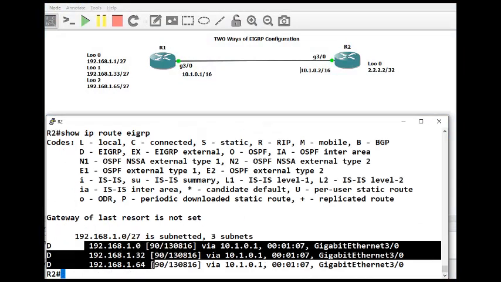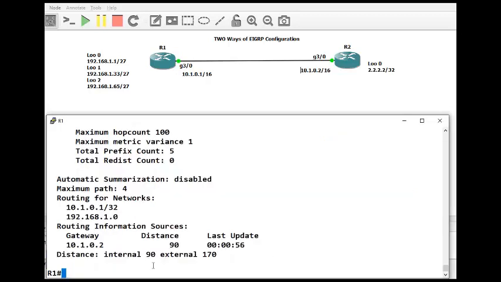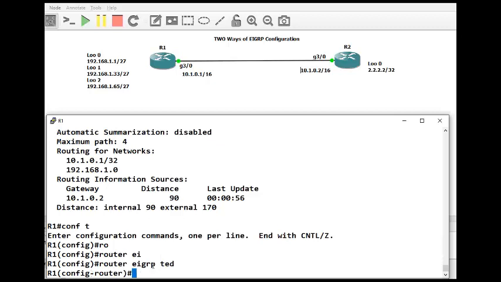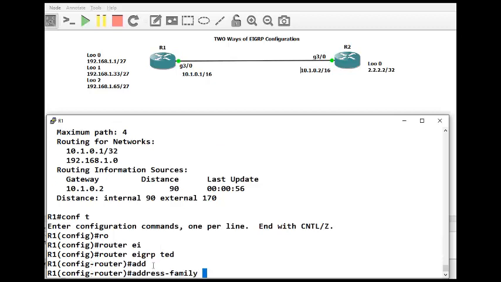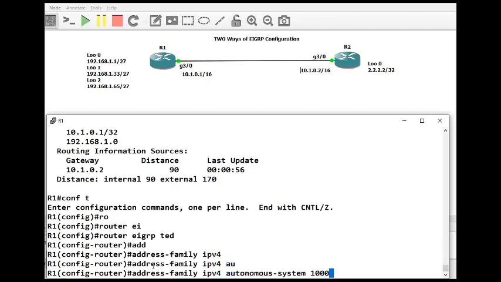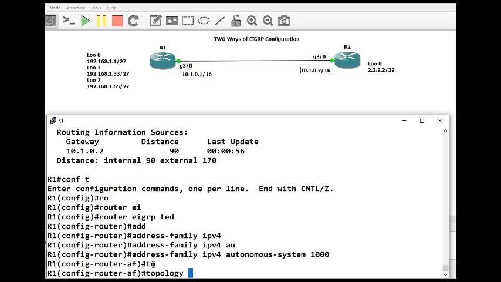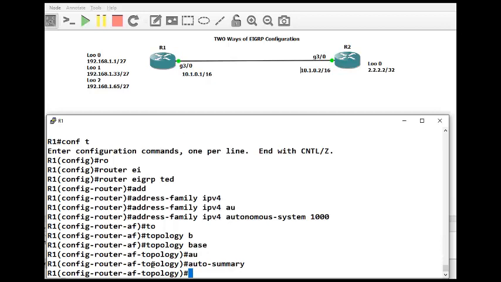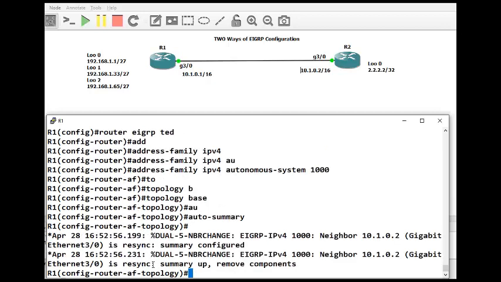Let's see. Router EIGRP TED, address family IPv4 autonomous system 1000. There is a command called topology base and say auto-summary. So now I enabled summarization. Only the summary route will be advertised to the topology. That's why I went under the topology base to configure this. See, this is the way to configure the newer EIGRP.